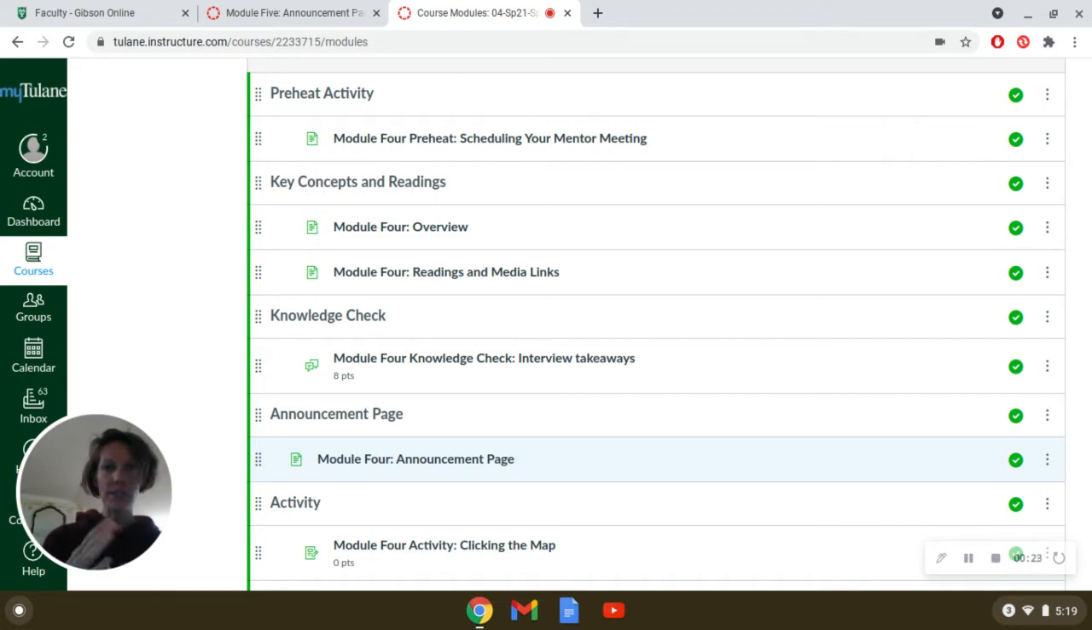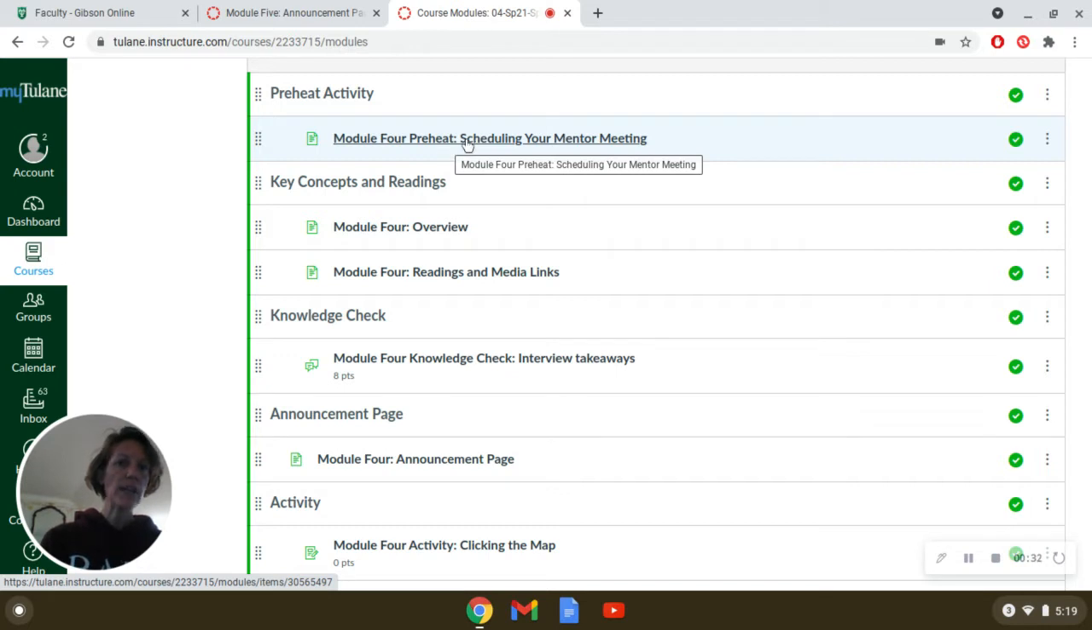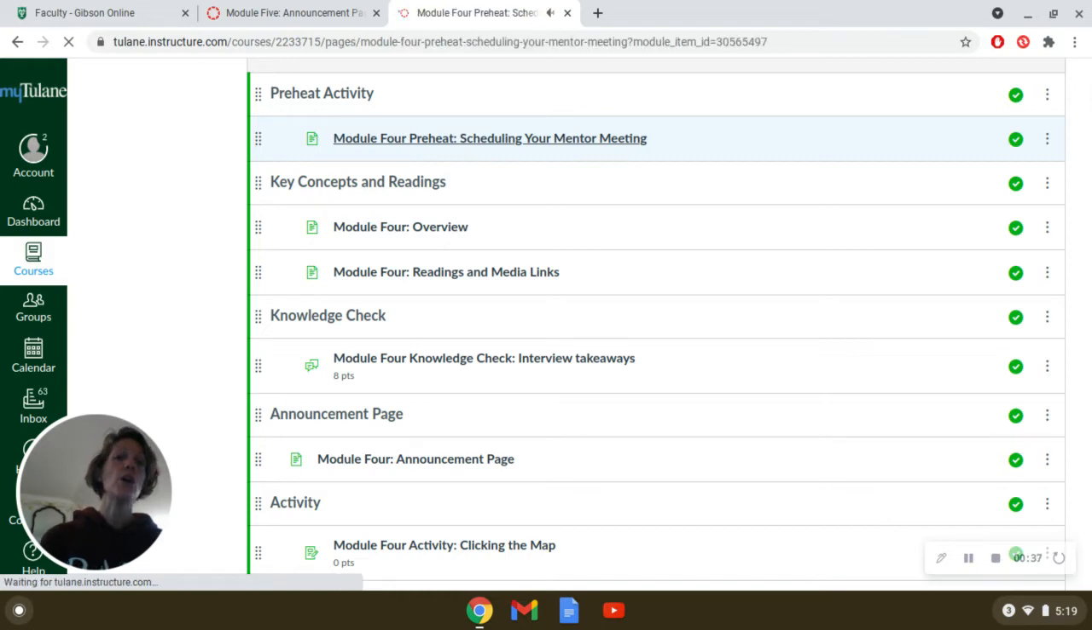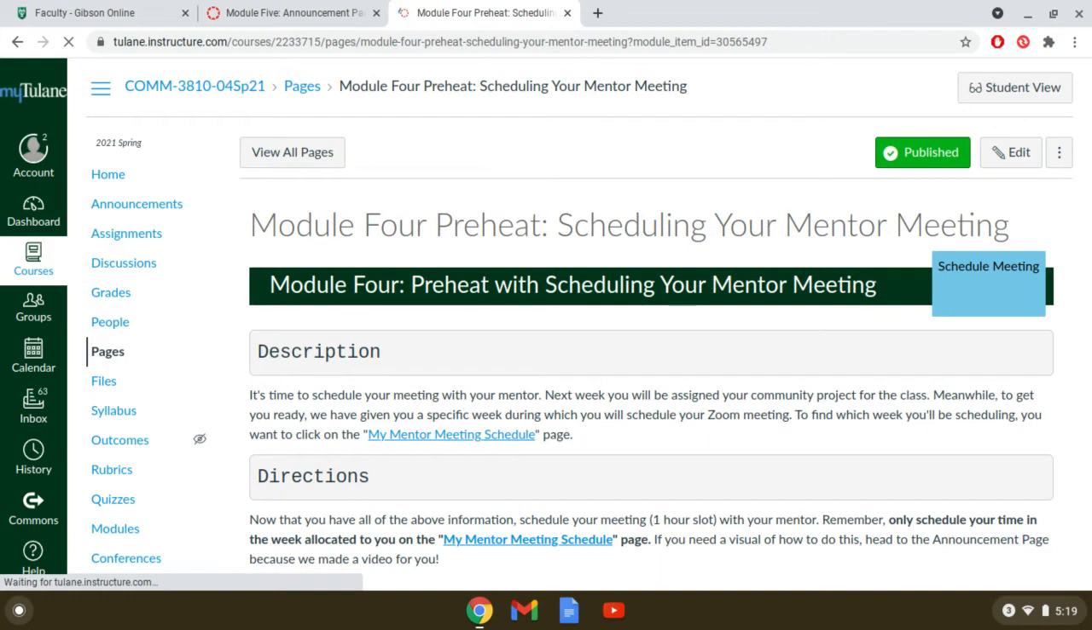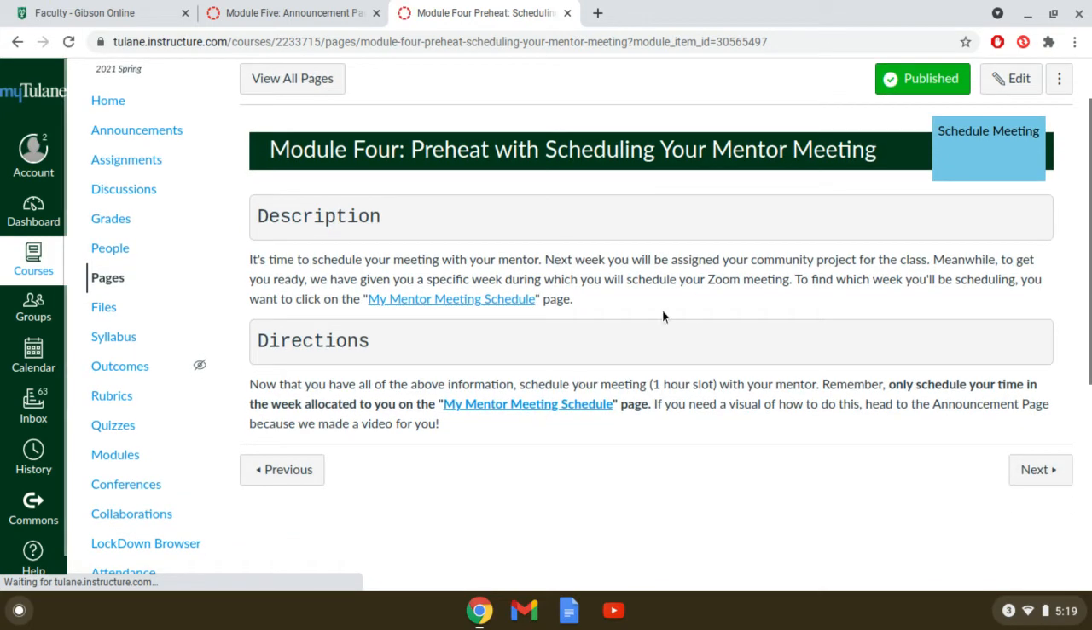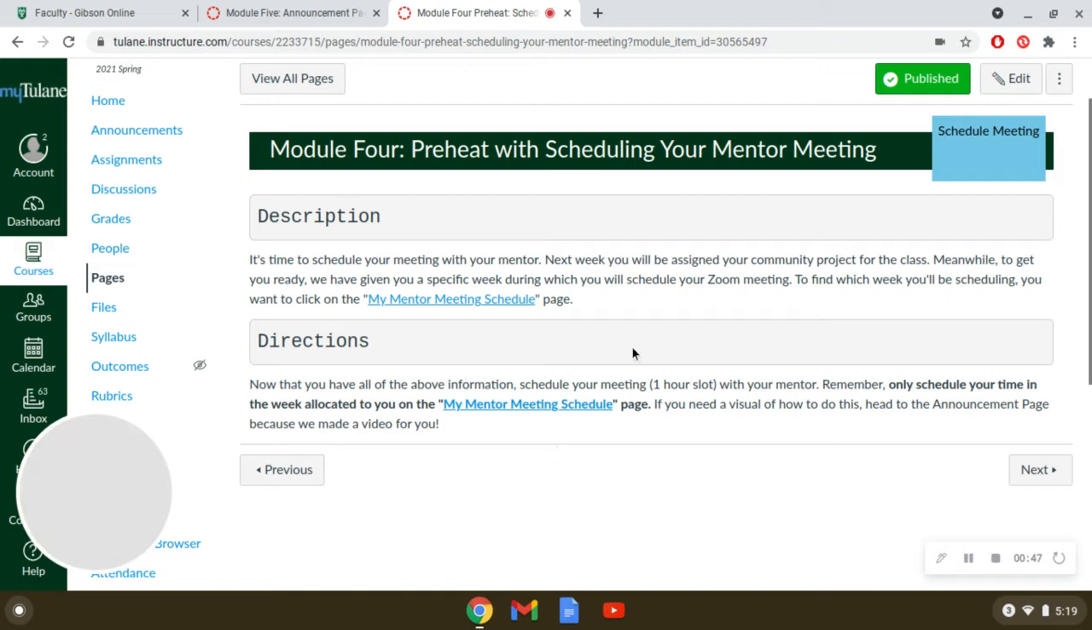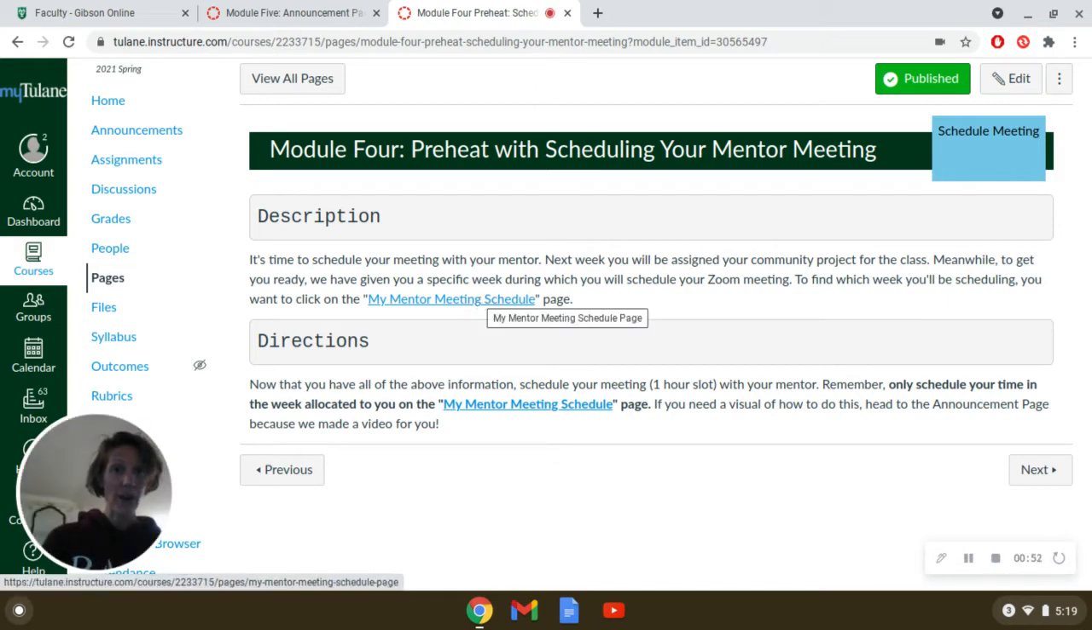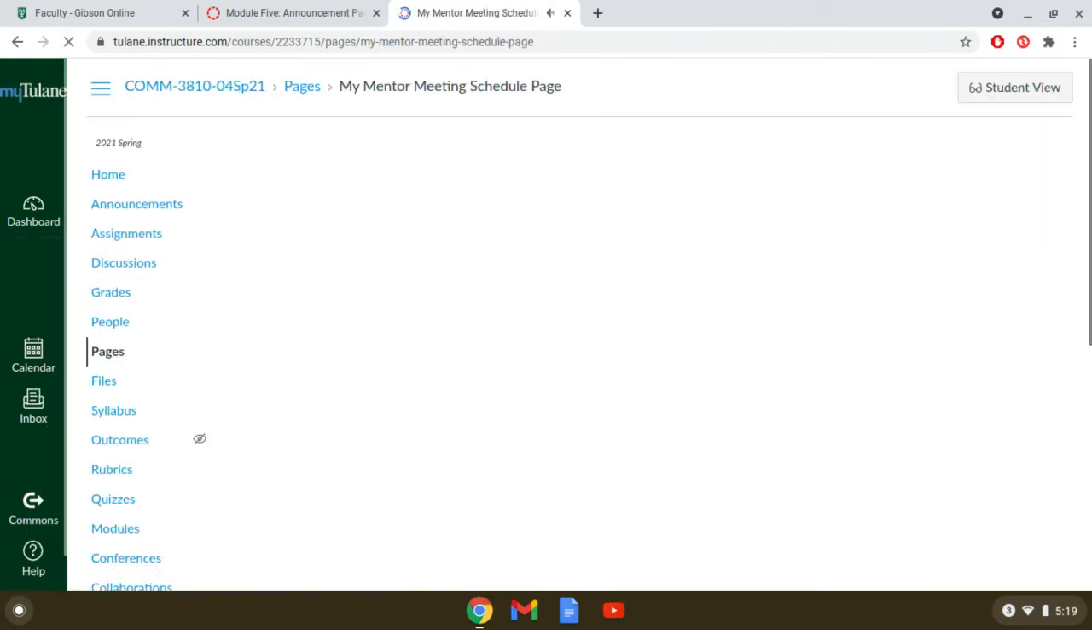The majority of you have been scheduling your mentor meeting, which is awesome. If you haven't, remember to go to Module 4. As you can see on my screen, the preheat is scheduling your mentor meeting. In that sheet, you will see the mentor, the Calendly, and a step-by-step of how you actually do this. It'll tell you to go to the mentor meeting schedule page, and that's going to take you into a page that will give you all of the needed information.